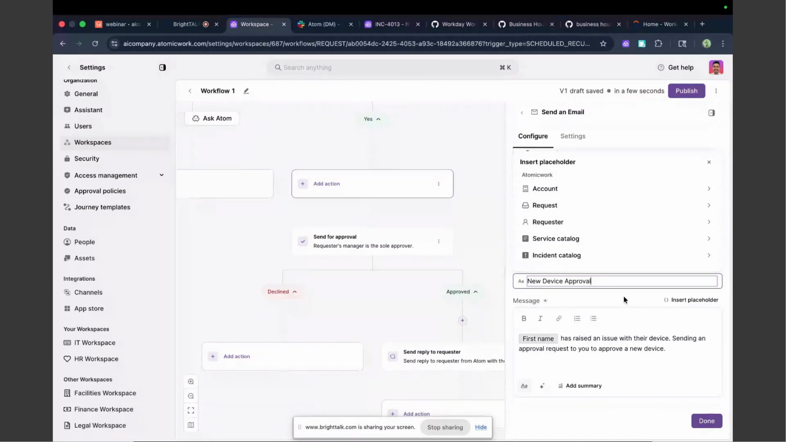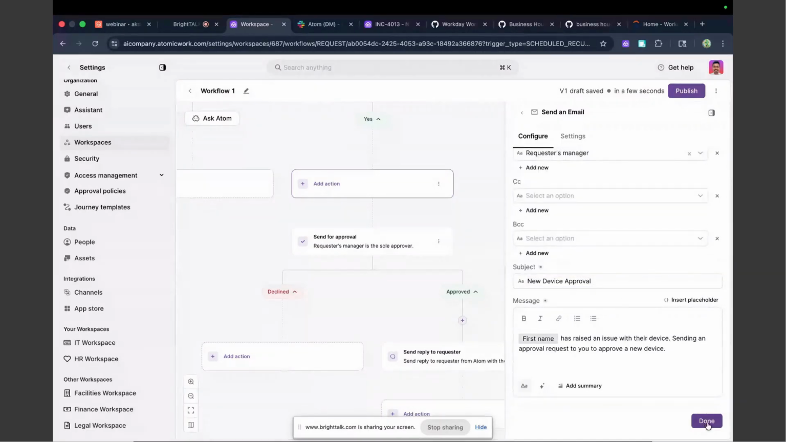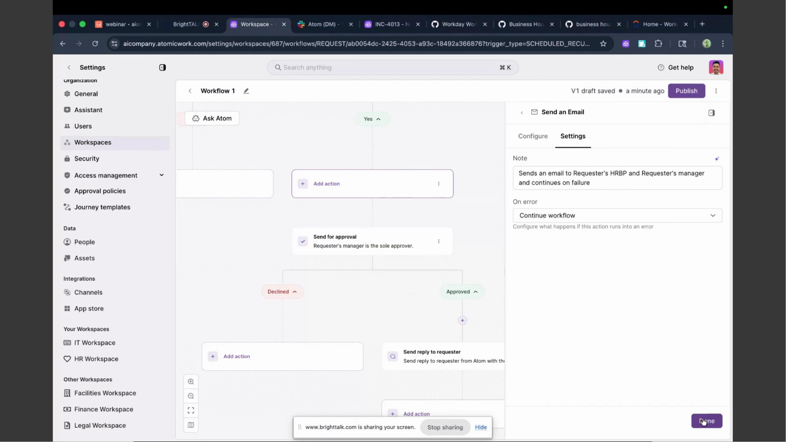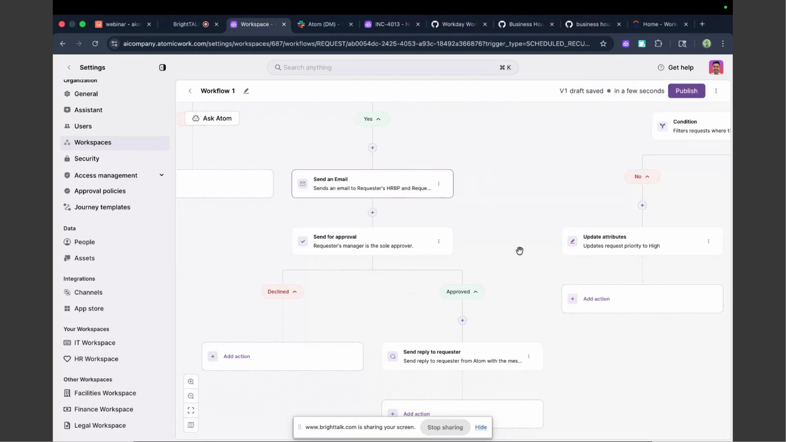So I was going to email the managing HRBP, but it's okay for me if this fails. I just wanted it to go ahead and do its thing. I can just say, okay, continue the workflow even if this email action fails. Got it. So I do have a couple of questions here while you're building the rest of this.